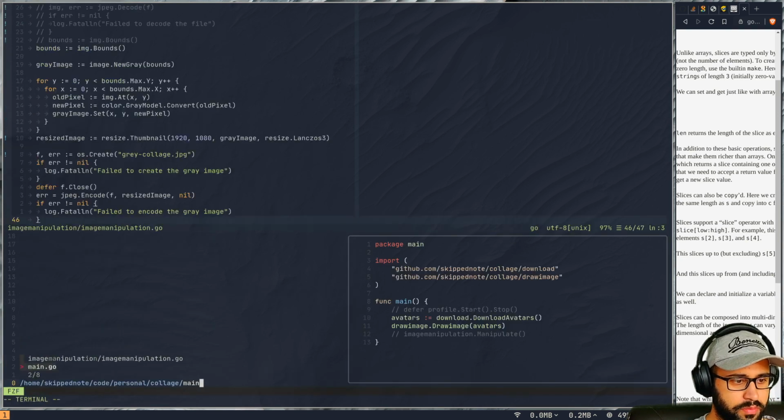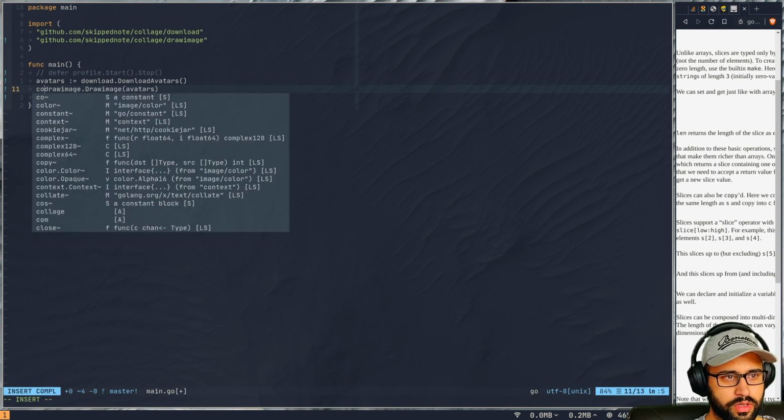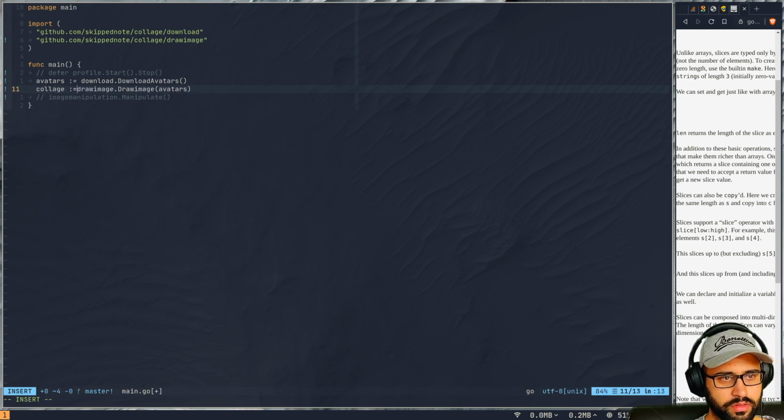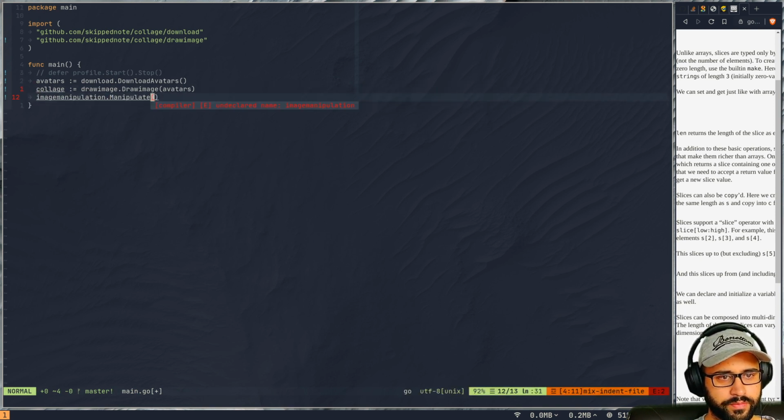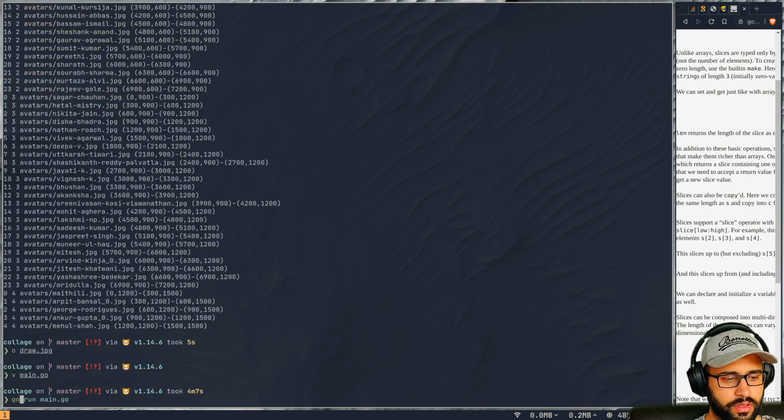Now we have to go to main.go. We have to take in output from here. We'll call it collage, right? And then we'll pass it to this file. Yeah, looks good. Let's run this.